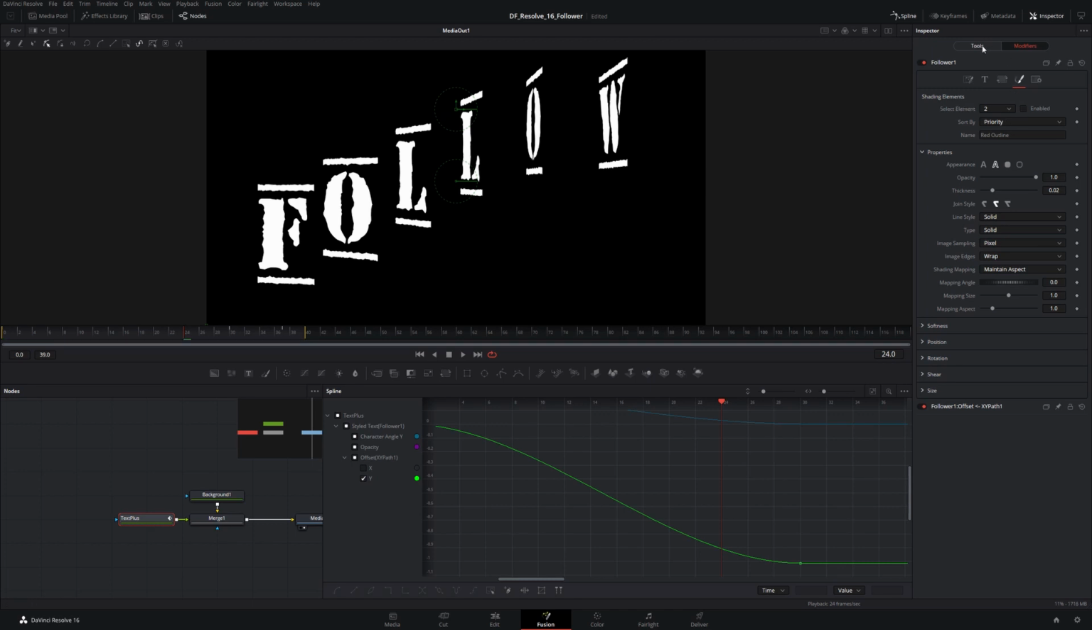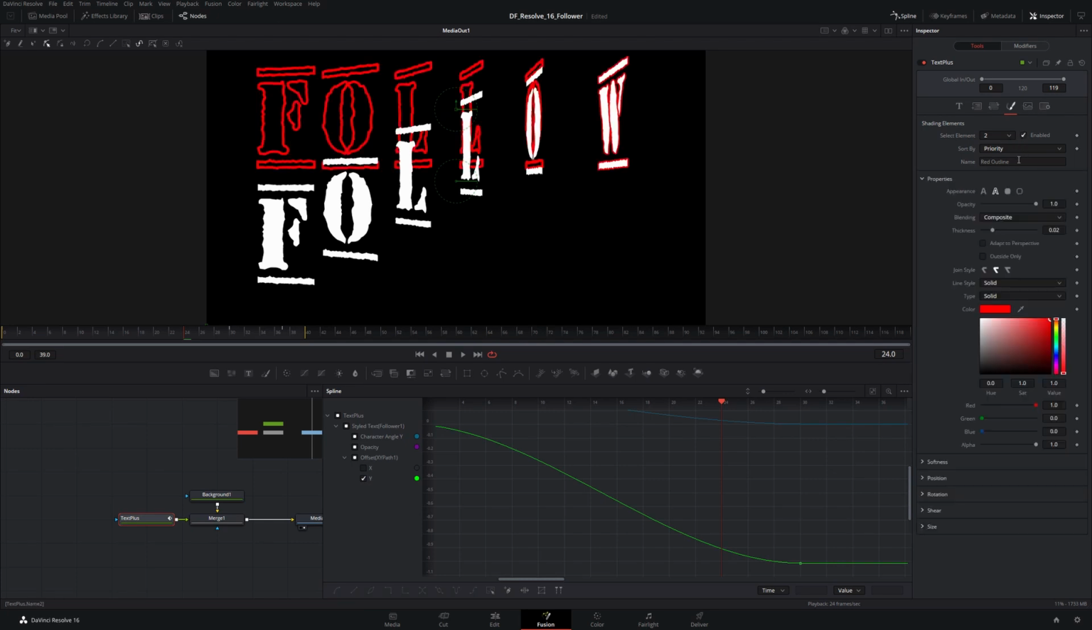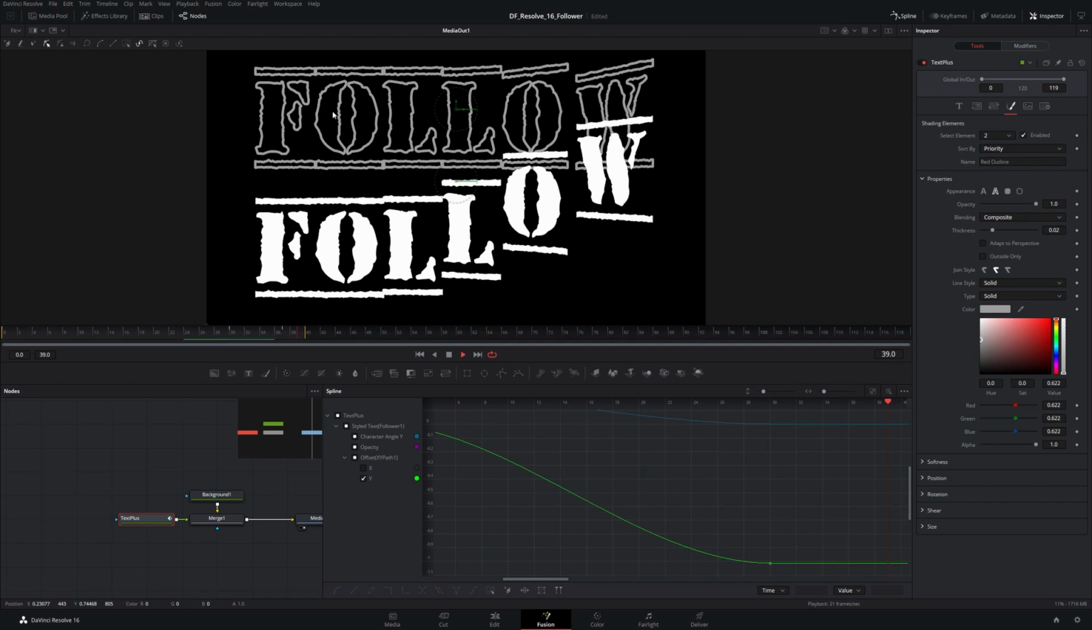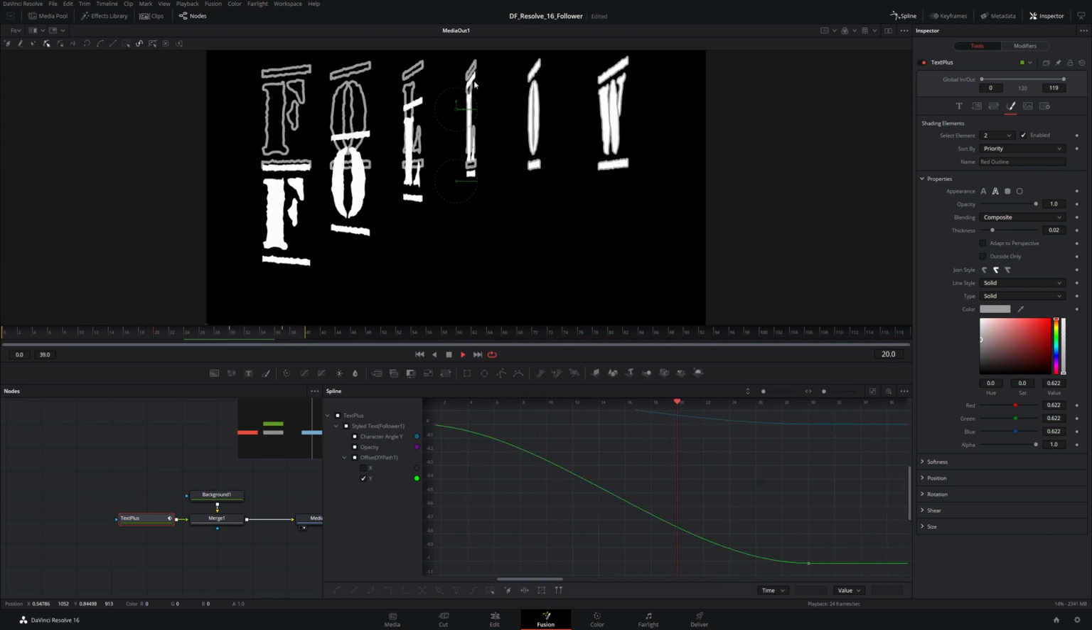I have to go back up to my top level, level 1, which is tools, which is my text node, go into my shading elements here, and then click on enabled, which brings up this, by default, it's set to a red outline. I'm going to change that to a light gray or something like that. And now, of course, you see things have gone horribly wrong. Unless this is what you're looking for, of course. That's kind of a neat effect anyway.